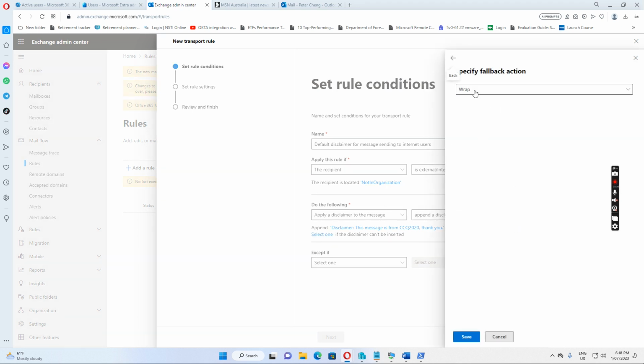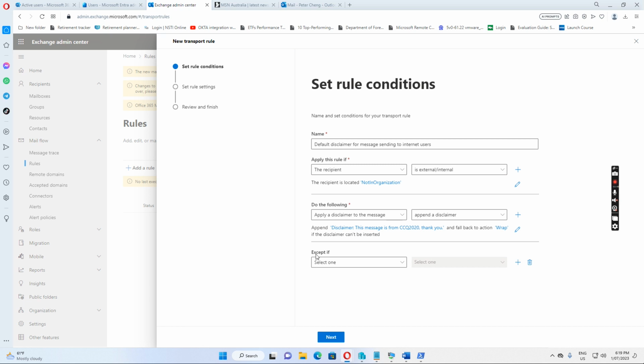The wrap option means if the disclaimer can't apply, it just adds the message as an attachment and sends it to the recipient. And also we can select ignore. Ignore means if the disclaimer can't apply, it just ignores the disclaimer and sends the original message over. Reject means just reject the message. We just use the default one. And then click save.